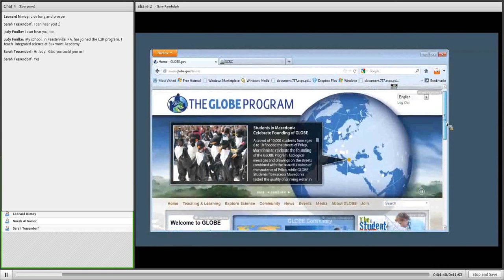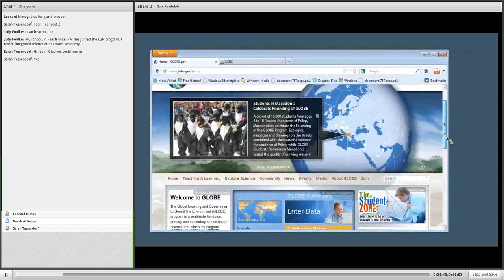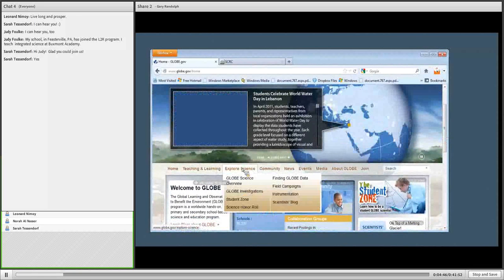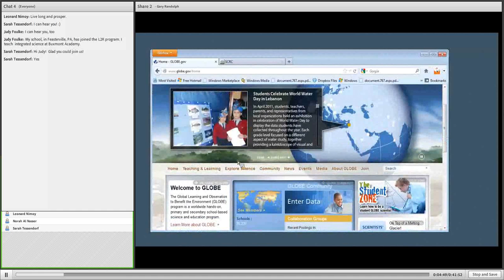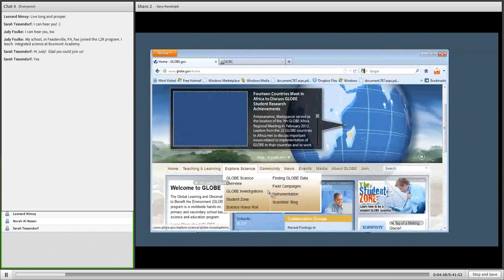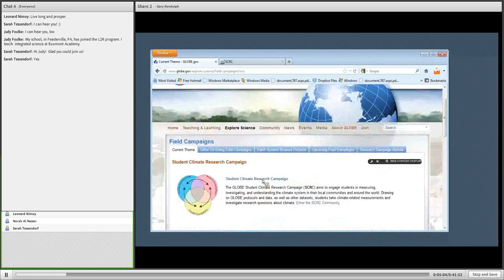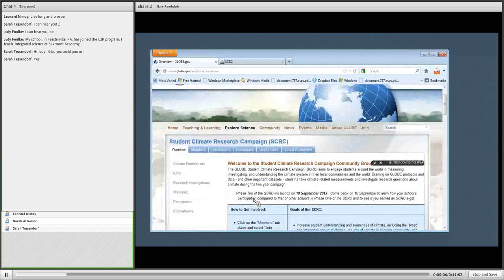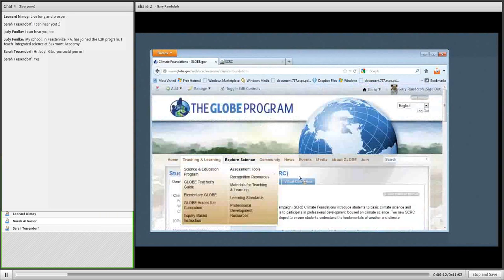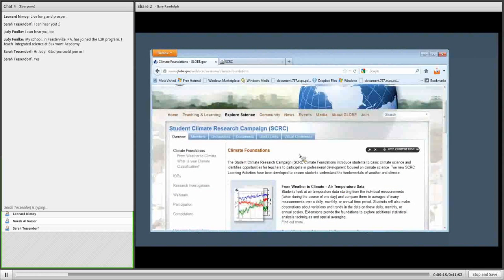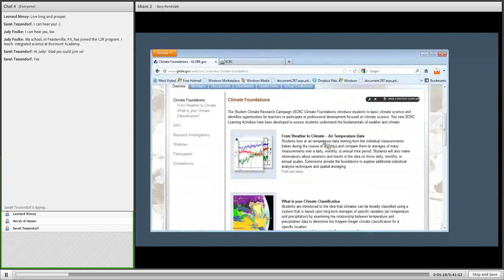So first I'd like to show you where some very good activities are for introducing climate into the classroom. Jessica McCarrow had introduced Exploring the Globe website last month, and I just want to remind you of where some of those activities are. Under field campaigns from Explore Science, the first one is the Student Climate Research Campaign. The first link on the navigation is Climate Foundations. Here we will find two of our climate foundations: from weather to climate, looking at air temperature data, and what is your climate classification.